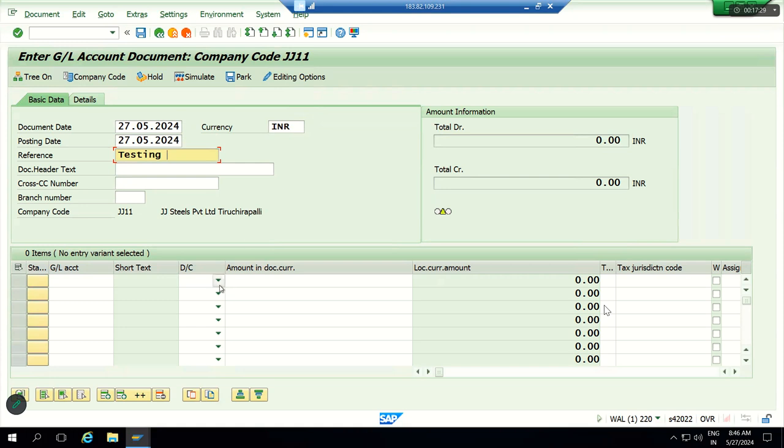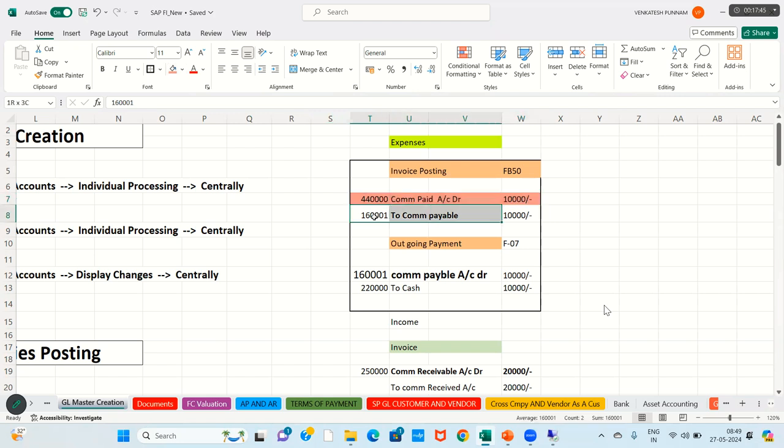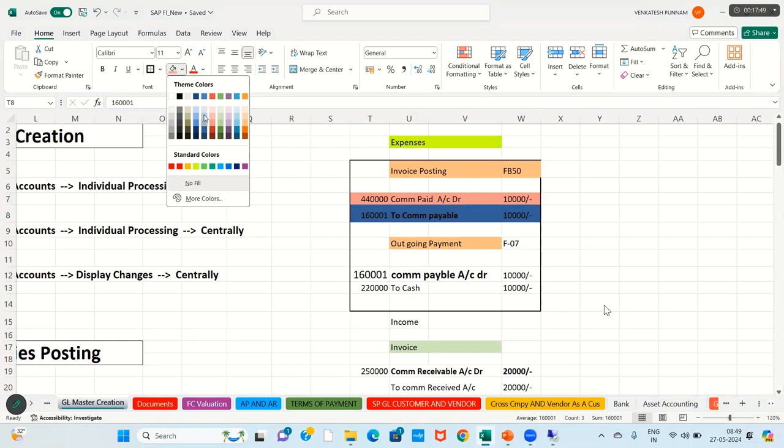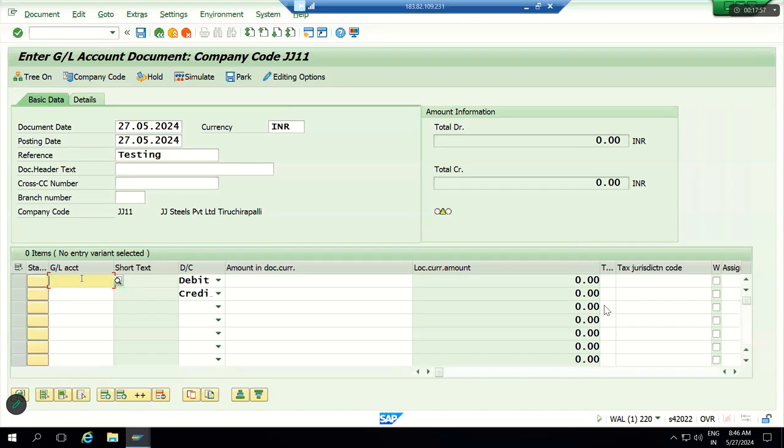And here the debit and credit. What is the debit here, everyone? Commission paid is a debit, and commission payable is a credit. So commission paid, what is the number? Commission payable, what is the number? Now you can tell me, commission paid, what is the number, everyone?